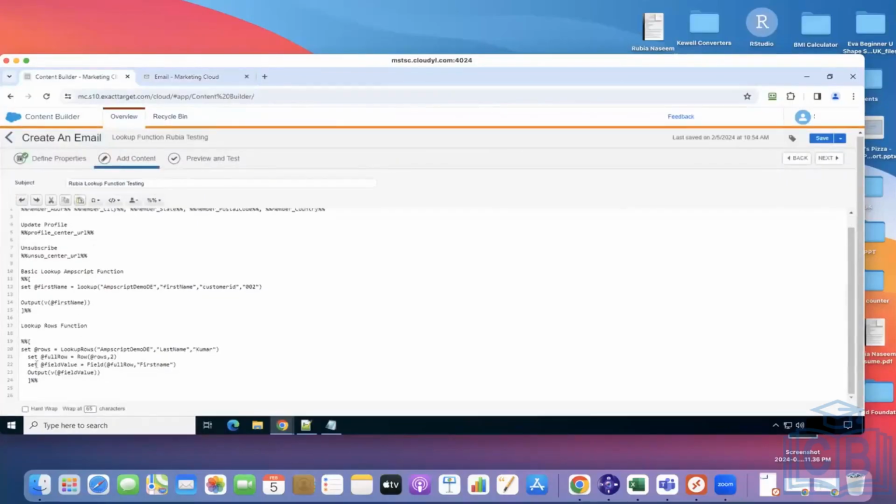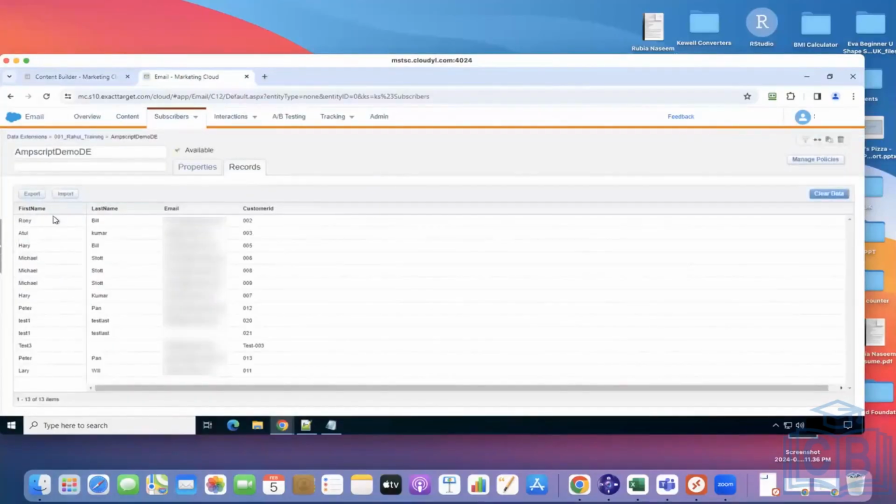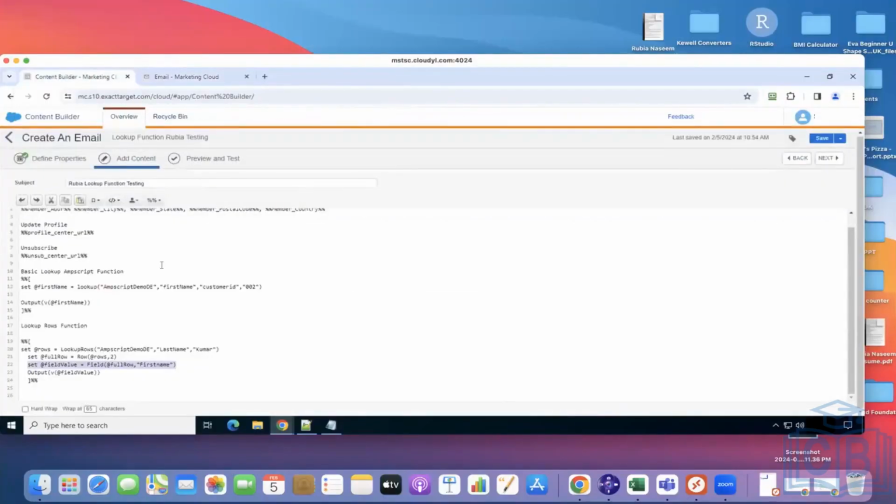This is the place where the action is happening. All rows are connected. First, lookup rows is returning the rows. That row we are passing into another AMScript method. Row is another AMScript method. Lookup rows is an AMScript function, and it is returning a rows variable. And here we are selecting row 2.